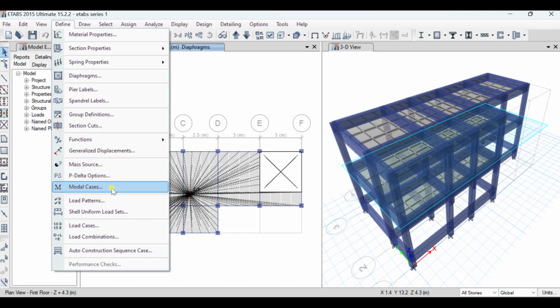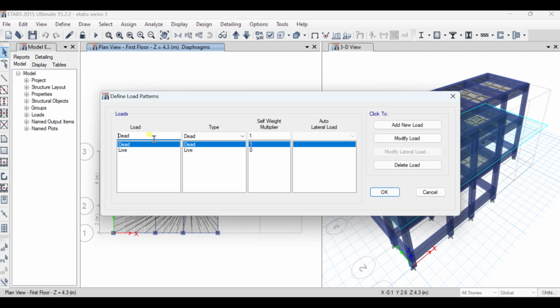Cancel. Define. First you need to define the load pattern, dead load, service dead load. Service dead load will hold furniture loads as well as your tile load, floor finishing load, roof finishing load. It depends on these loads. Okay, so I will make it very simple and you can calculate it very easily.